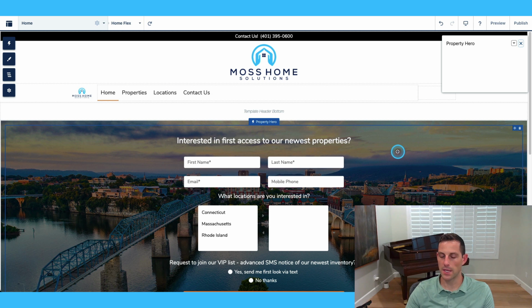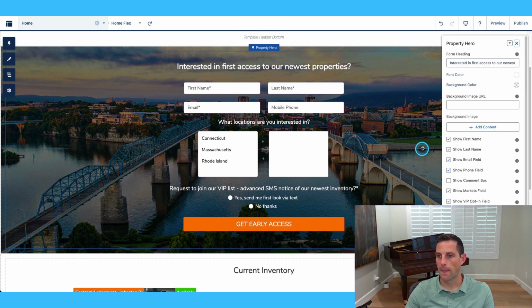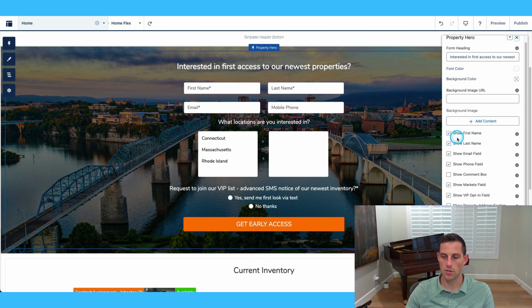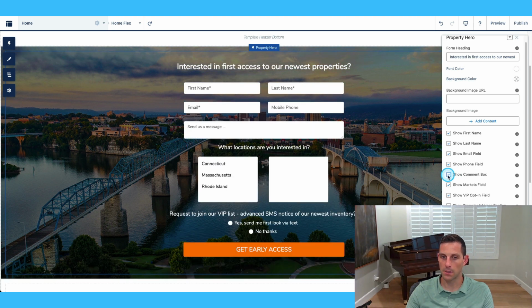The next component we have here is the hero form. And this has a slew of options. So you can change the heading, you can change the font color, the background color, or background image. You can show or hide first name, last name, email, phone. The reason we did that is so this could really be used as a form generically anywhere throughout the platform. Instead of just here on the homepage, you can move it around and hide and show different fields. If you wanted to add a comments box, you could add the comments box here.